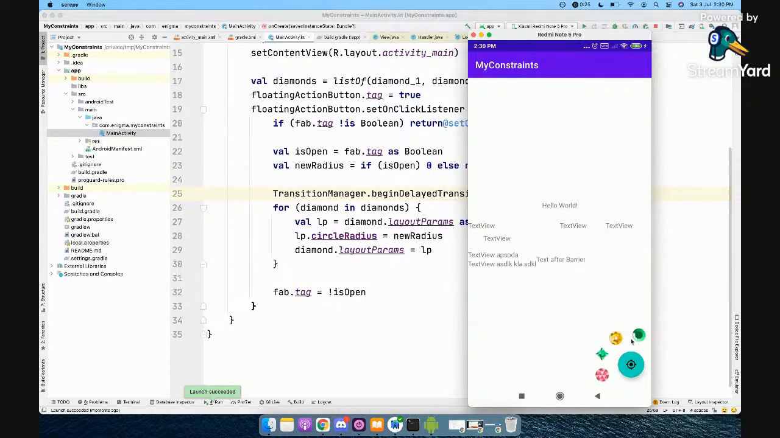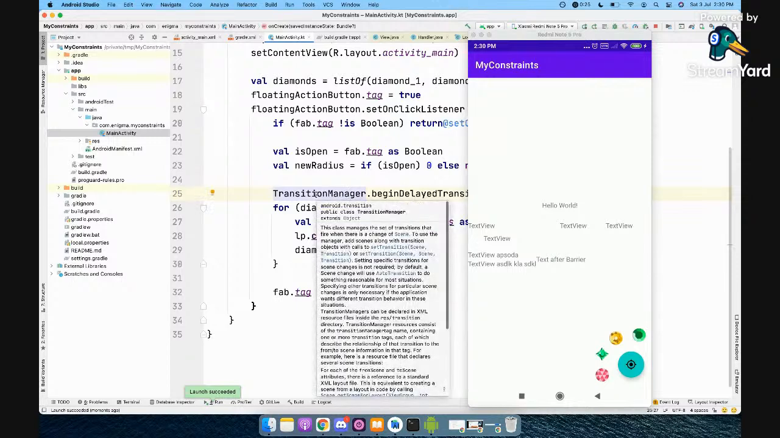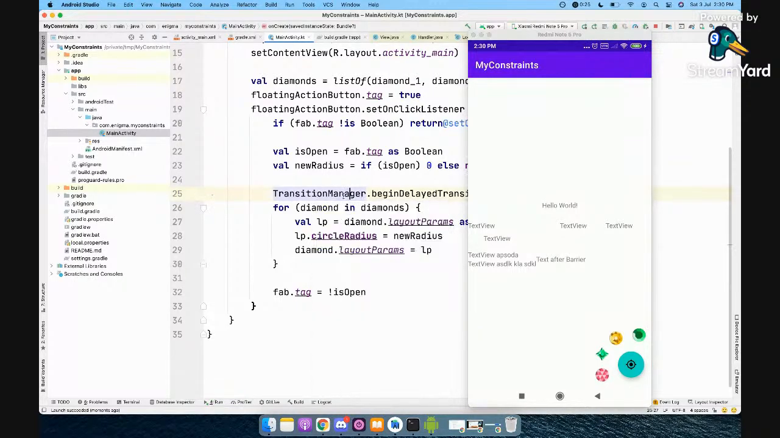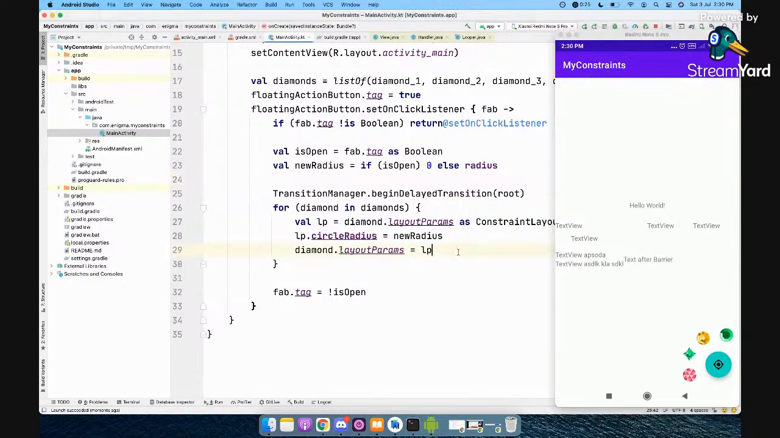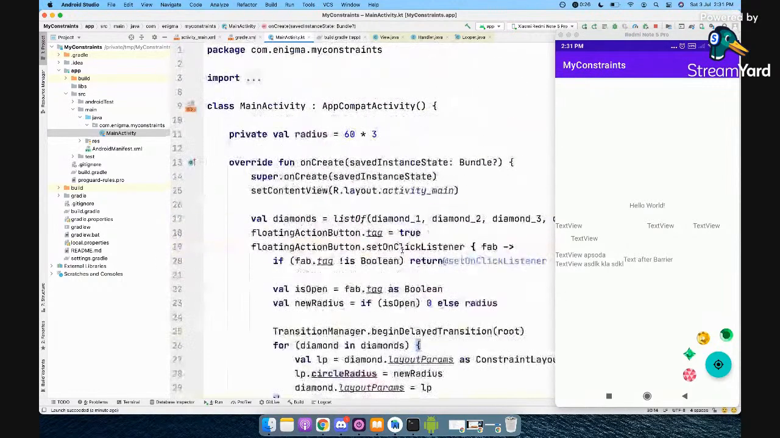So this is very cool. This transition manager will help you with these transitions. It will infer that we are going from 0 to this particular radius, let's say, right? So it is animating to our needs without mentioning the value animator and all that, right? This is another cool feature.